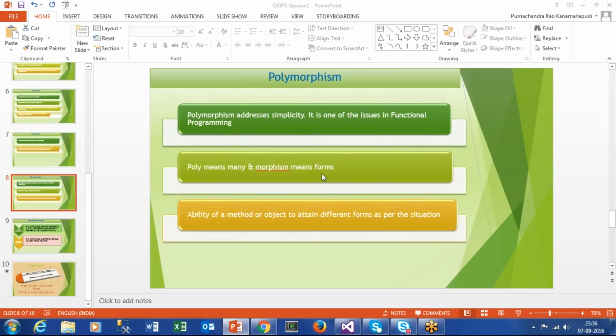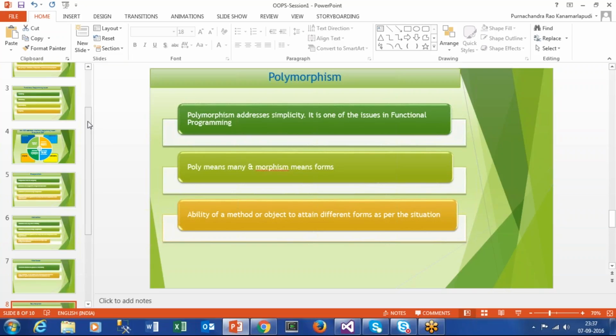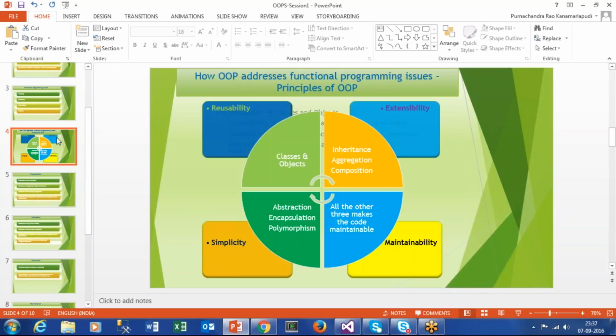In the previous sessions, we have learned abstraction, encapsulation and also classes and objects. So what do polymorphism and inheritance do? The objective of learning polymorphism and inheritance is to understand how they address the issues of extensibility and simplicity. For simplicity, we already looked at abstraction and encapsulation in the previous session.